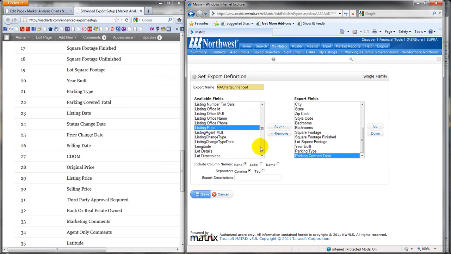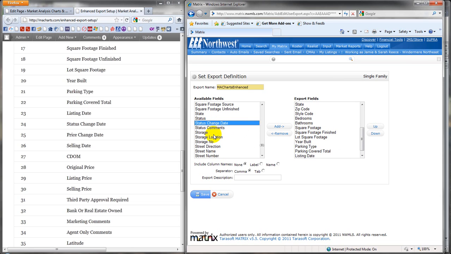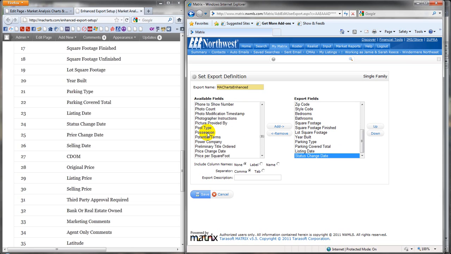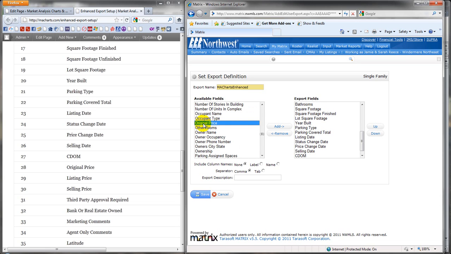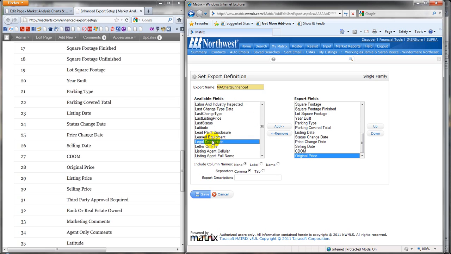Alright, I left off with parking covered total. I want to go to listing date here. You'll find as you go through this process, I know what I found is that I was surprised that there were so many different fields that I could export, and information that is just really valuable in the process of analyzing data for clients.